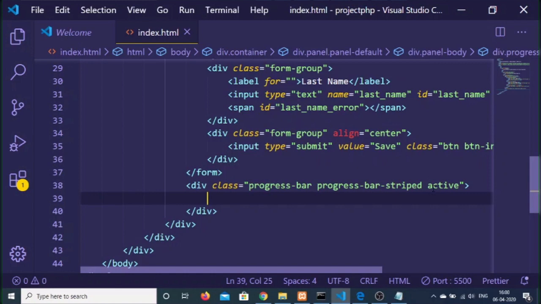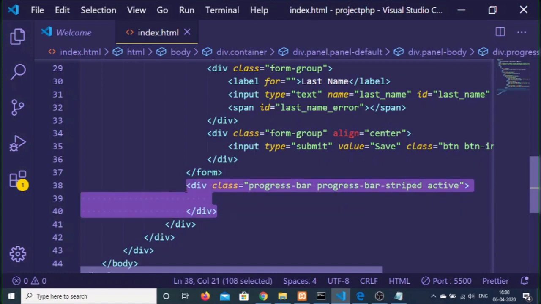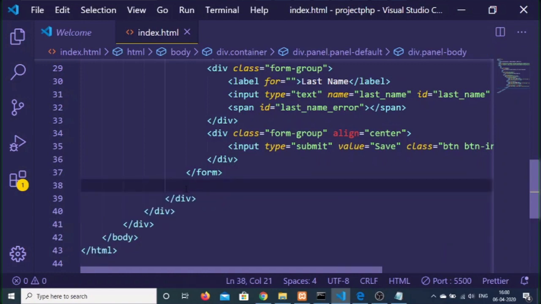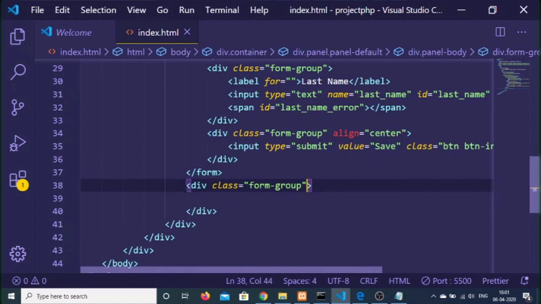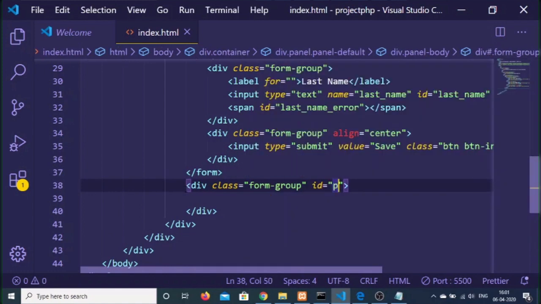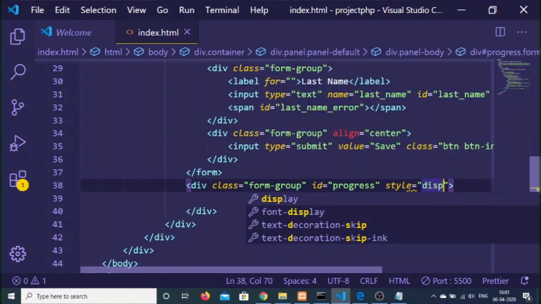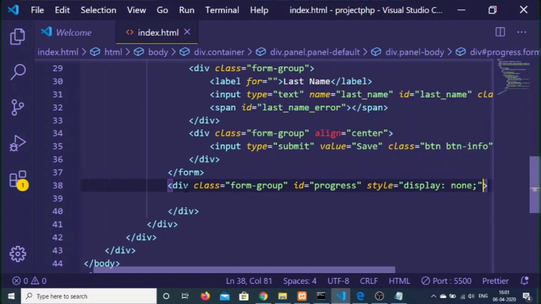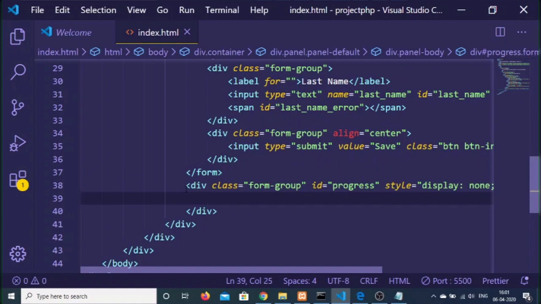So now inside this we also need to define... sorry guys, just delete this. I have defined a wrong syntax here. First of all, after the form we need to define a div which will be having a class of form-group, and after that we also need to define the ID as well. So this is the ID of, let's suppose, progress, so that we can just target it in JavaScript. And currently the style attribute will be equal to display: none. So currently when you load the page, it will not be visible to the user.